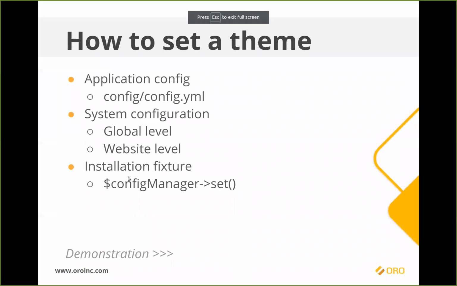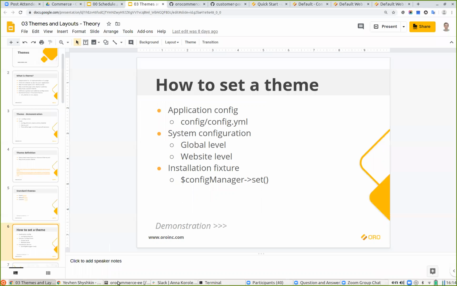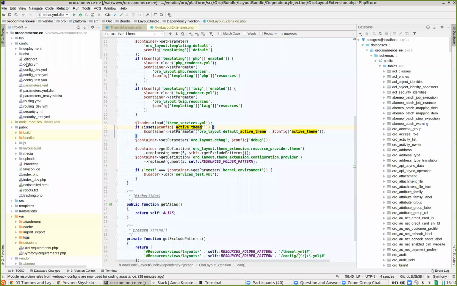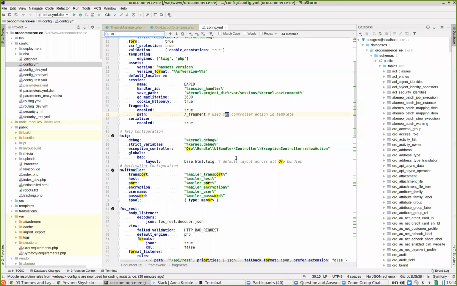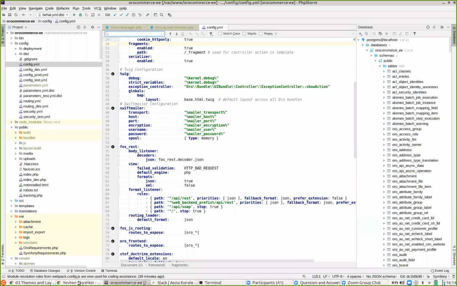So how to set a theme? The first and the most obvious way is via the config.yml file. We have seen it already in the documentation, but just in case, you can always go to the config.yml file and find the Oro layout section. I think we don't have it in this specific place, we have it somewhere in the Oro layout bundle, but you as the developer may put, or even should put, it here in this file.